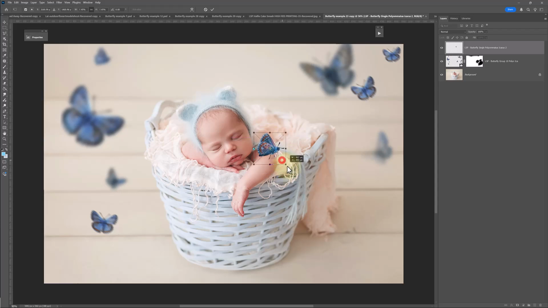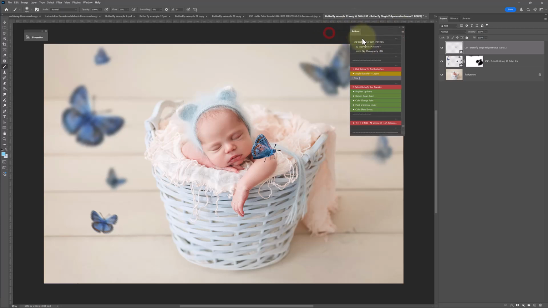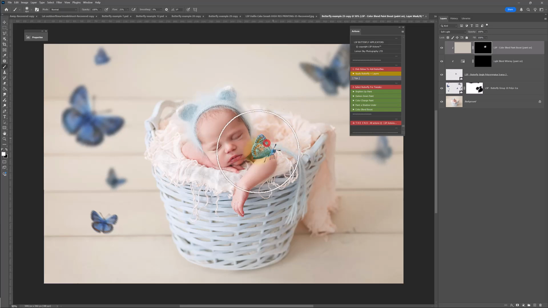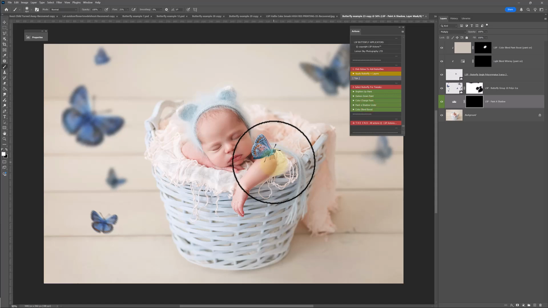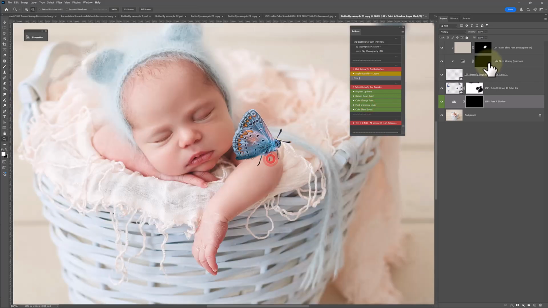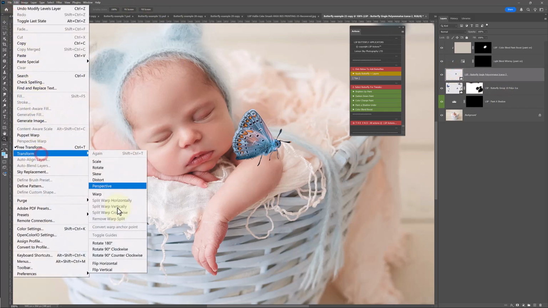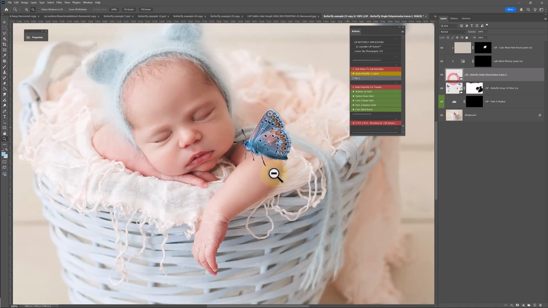How about we have it perched on baby's arm or on the basket. With the actions, I'm going to colour blend boost. Make sure you clicked on the butterfly and just come over just to blend a little and paint a shadow. Let's pop some shadows onto this butterfly's feet. I'm going to actually edit, transform, flip horizontal, just have this butterfly facing the other way so he's looking at baby.